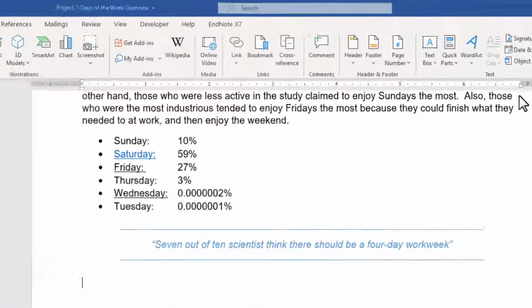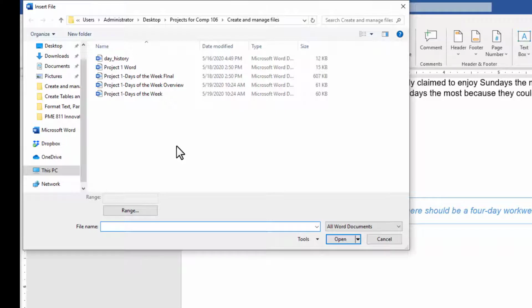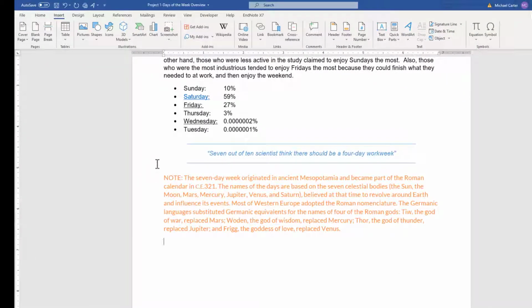And in your exam, when you click on that, it'll take you right to the file you need in the document folder. And let's say we want to add the one day_history. So I'll double click on that, and there is our text from a different Word document.